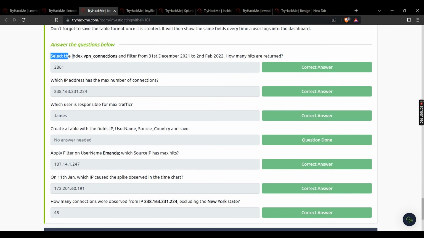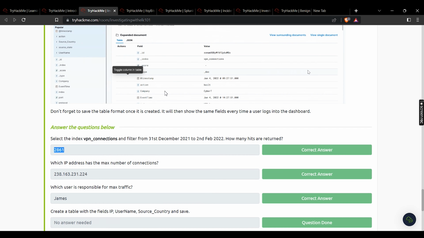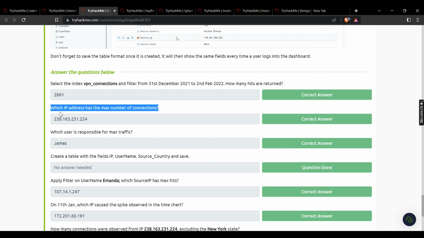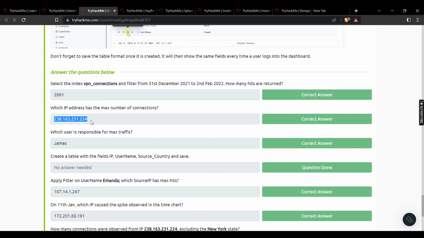Select the index vpn_connections and filter from 31st December 2021 to 2nd Feb 2022. How many hits are returned? The answer comes to 2861. You have to perform this activity, and on the basis of that you have to answer these questions. Which IP address has the max number of connections? The answer is 238.163.231.224.